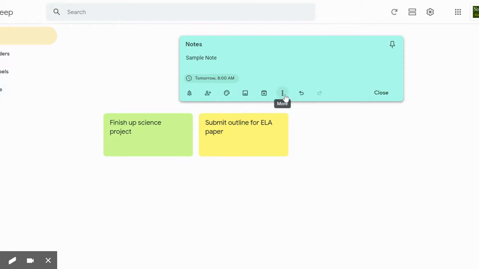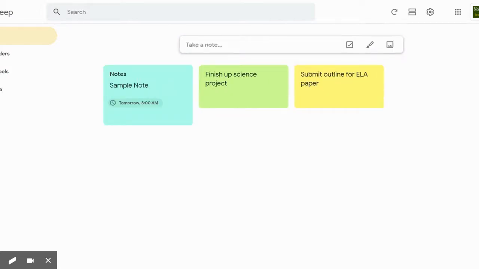There are more options. Once you click on these three dots right here, you can either delete the note altogether, you can add a label to it, you can add a drawing to the note, you can make a copy of it, show checkboxes, or you can copy it to Google Docs. So when you're done with your note, you can click close, and it will show up here with all the rest of your notes.